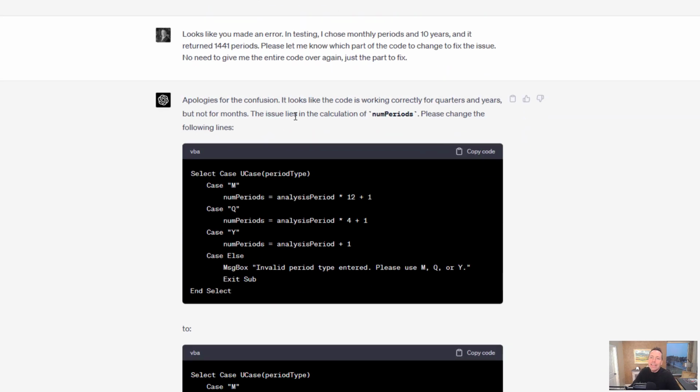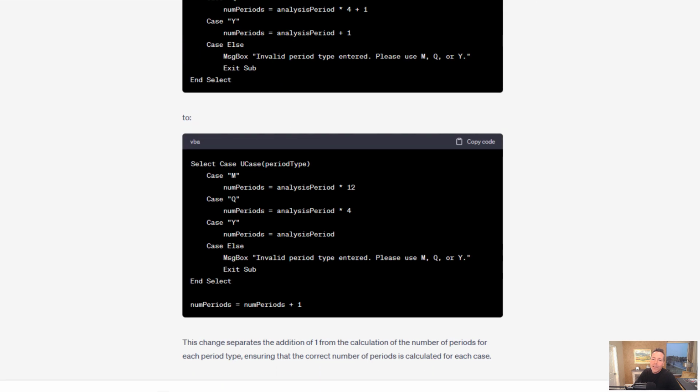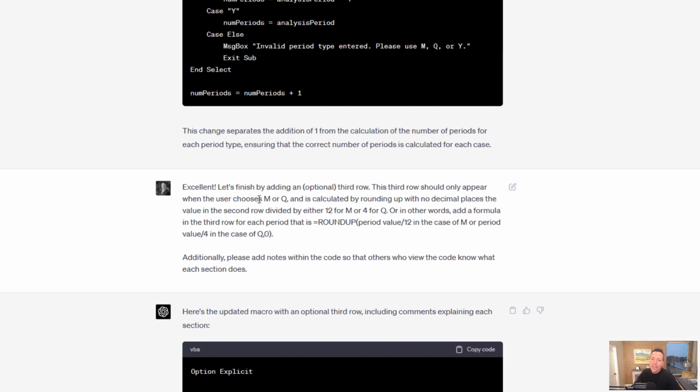And then it said, the issue lies in the calculation of num periods. Please change, and then it gave me the lines that I needed to change. These lines to this. And this change separates the addition, and it gives me the explanation. And I was so happy. I said, excellent. Let's finish by adding an optional third row. So now I'm going to the third row. So now my first row is working correctly. My second row is working correctly. The third row, and as you read it here, should only appear when the user chooses M or Q.